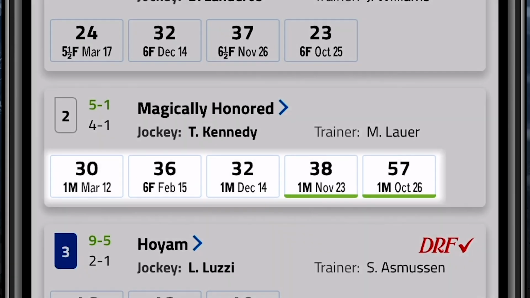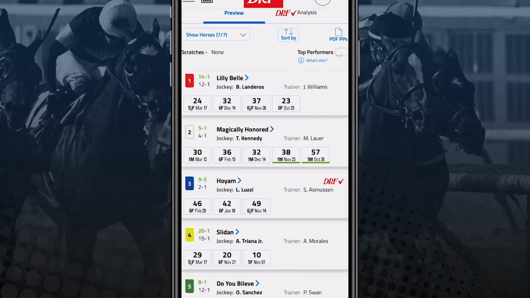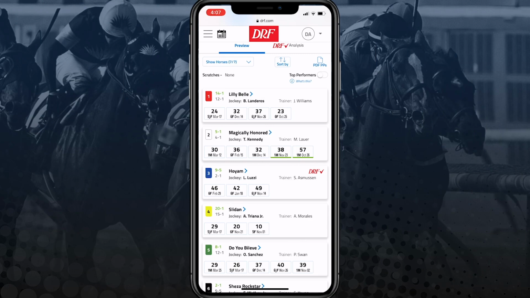Also displayed are each horse's last 5 Beyer speed figures, each accompanied by date and distance, with turf races color-coded in green. All of the data shown here is live, so you'll see real-time betting odds shown on race day, along with the new DRF projected odds, and scratched horses will automatically be hidden from view.